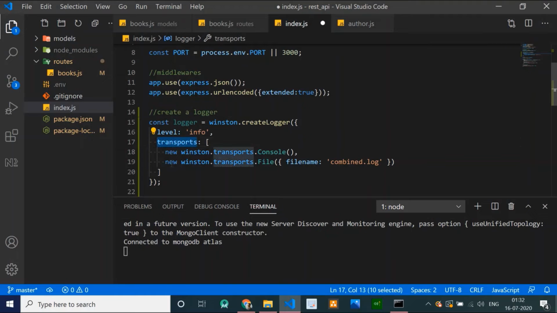Transports are the ways to log. Number one, we are saying here that I want to log something to the console, and number two, I want to log something in a file. But I'll modify this. I'll say my file name will be error.log, and I want to log in this file only if it is an error. So if the level is error, then and only then this will log into my file. Otherwise I will log into my console, right?